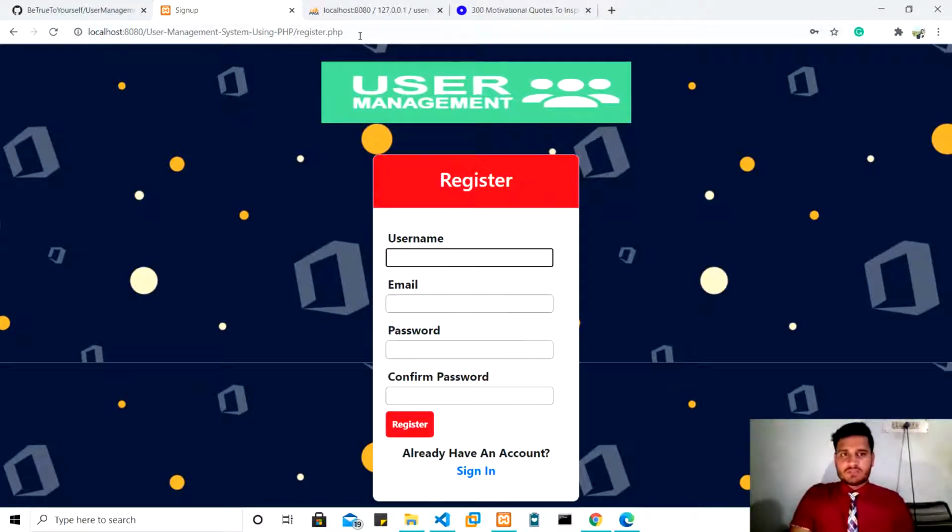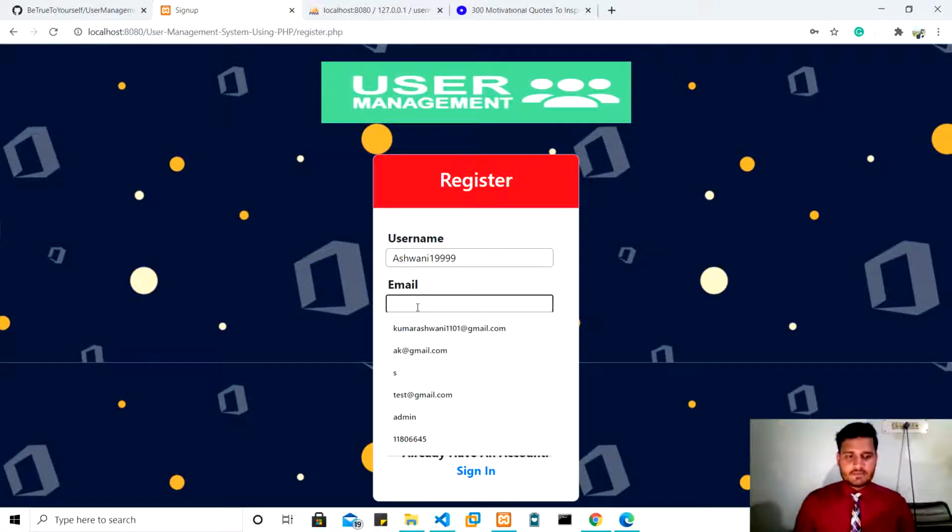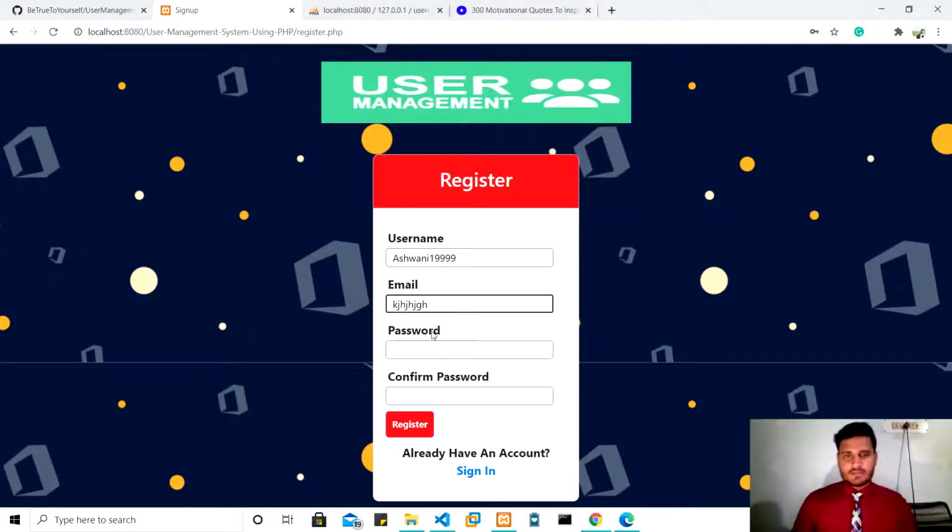For that we just need this URL, that is localhost 8080 user management system using PHP /register.php. The username for this we are going to give is like this, and we're going to put the email ID in a wrong format, and the password just characters, and again the password something characters. So let's try to register and see what happens.